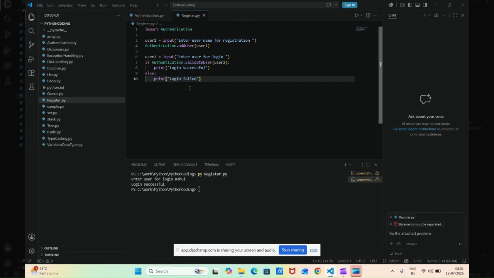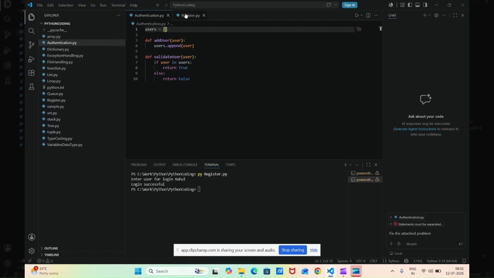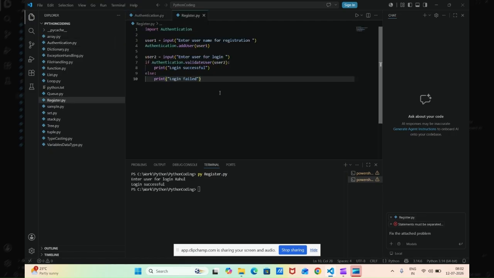So to explain modules, I created two Python files. Those are register and authentication. So let me quickly go through what these register and authentication files do so that it is easy for you to understand.